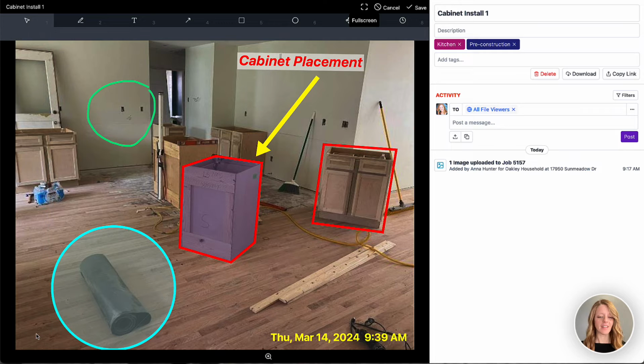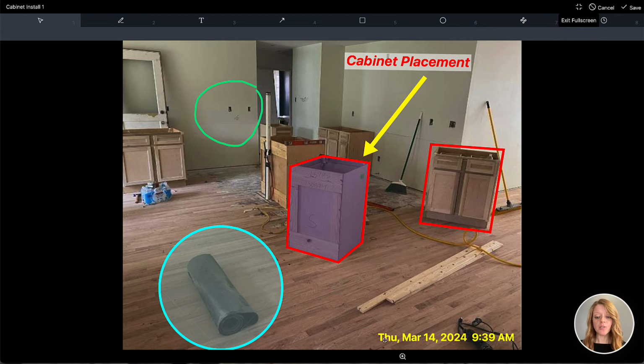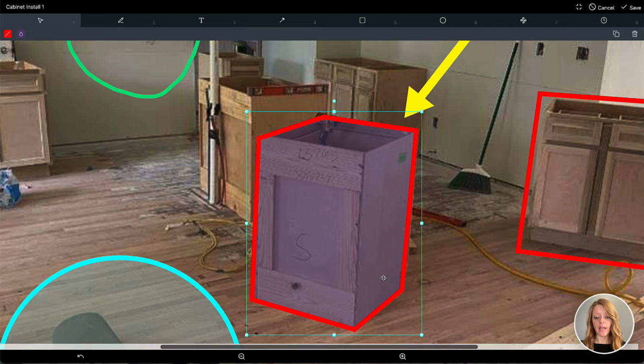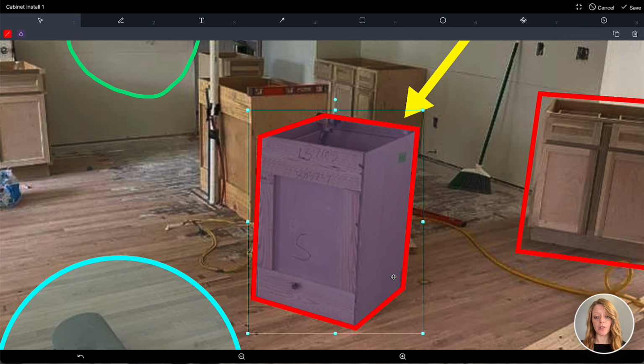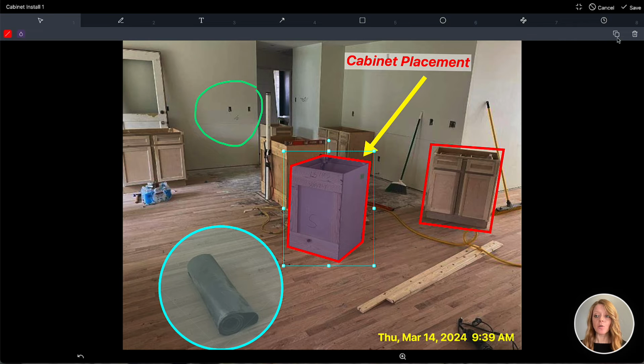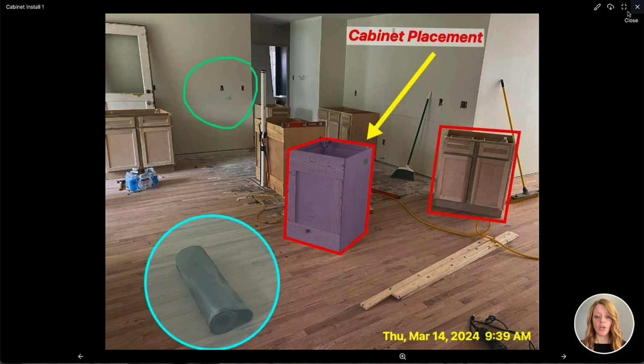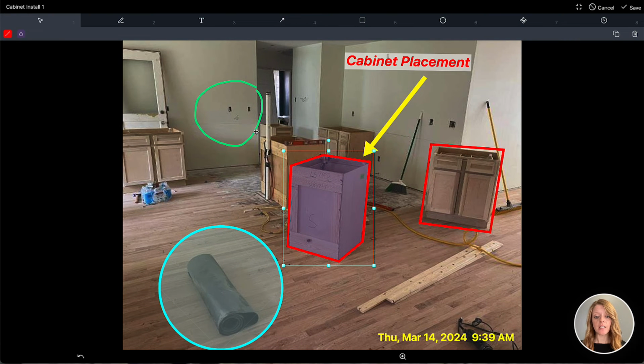Perfect. Here are a couple other tips or tricks. If you enter full screen mode, you can then see your photo in a larger view. You also can zoom into your photo and adjust the annotations to make sure that they're exactly where you want them to be. And then if you save your annotations, you can then re-enter the markup state and adjust them at any time. So even later on, if you want to make changes to those annotations a month from now, you can go back in and make changes to them.